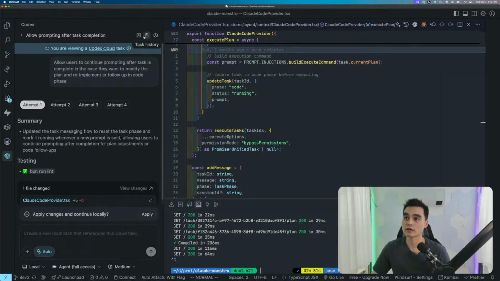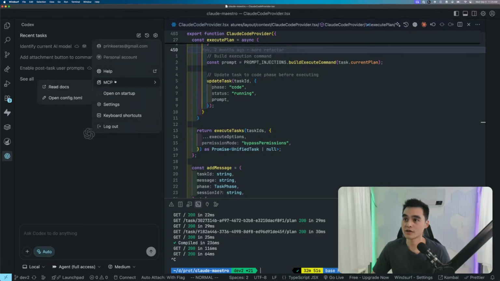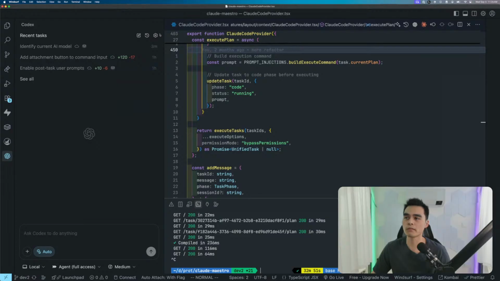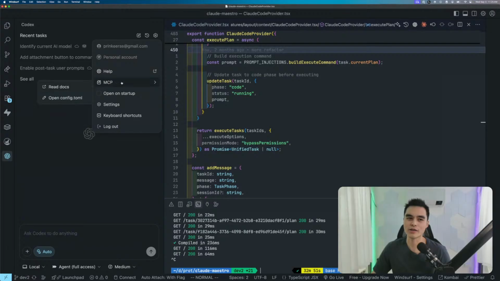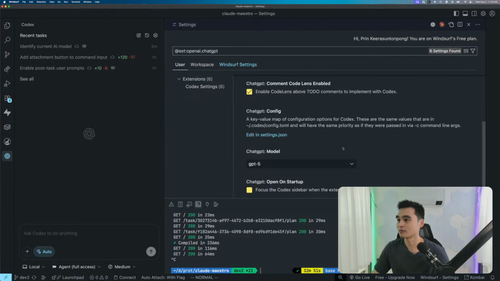How do I clear this? Clear? Hashtag /no? Okay, interesting. I see, so I can see all the tasks here. Settings, MCP. Wait, it works with MCP? I thought MCP was Anthropic's thing. So now OpenAI uses MCP as well? Is that how it works? You know, hey, if you can't beat them, join them.